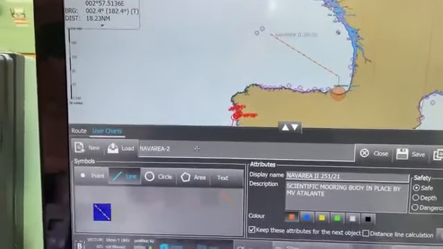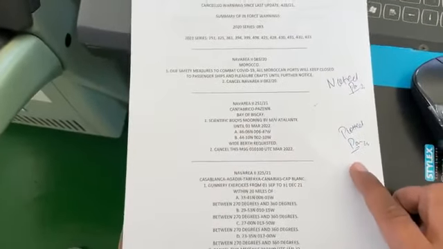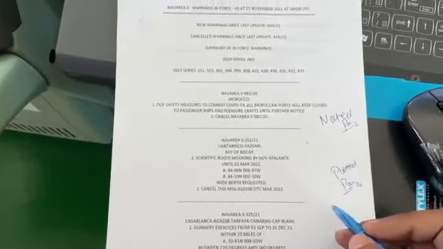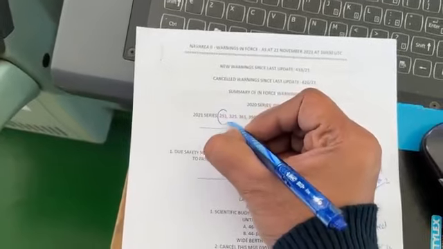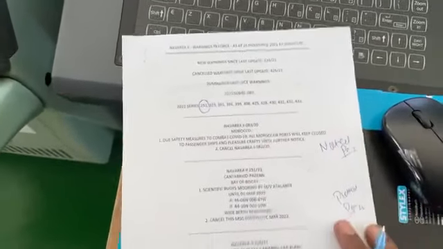So once I've plotted that, as I've told earlier also, I'll write down that it is plotted, I'll sign it, and as I practice, whenever I plot a nav warning, I will encircle it, so it's very easy for me to identify from the summary list itself which nav warning is plotted and which is not.